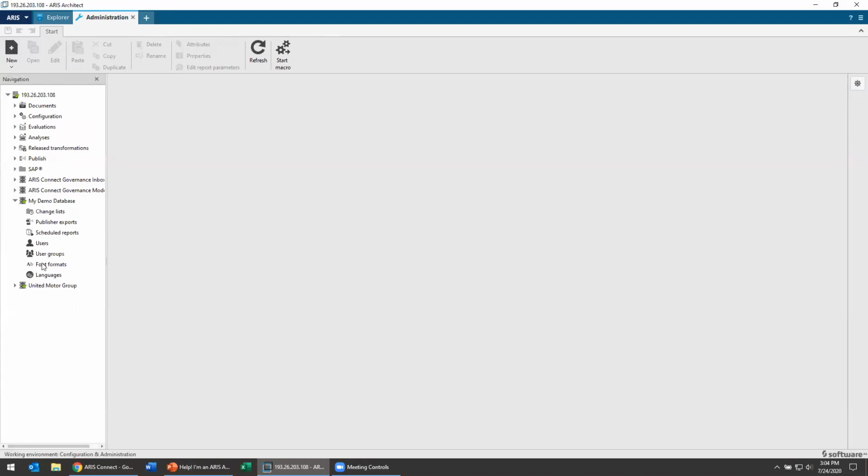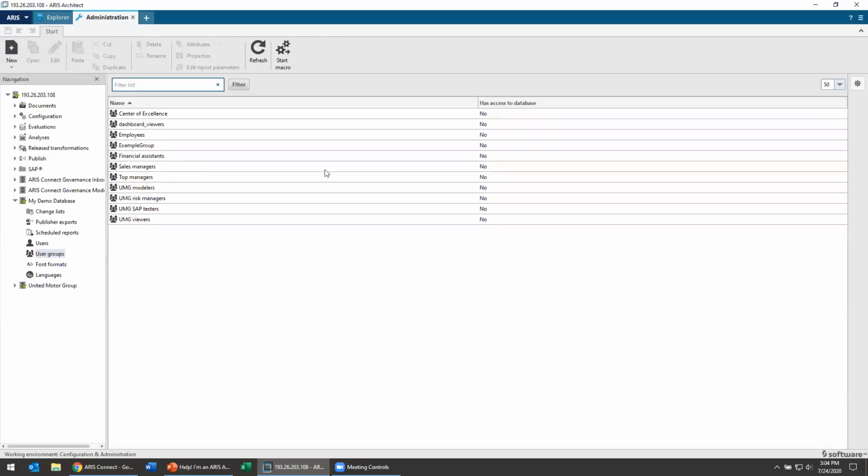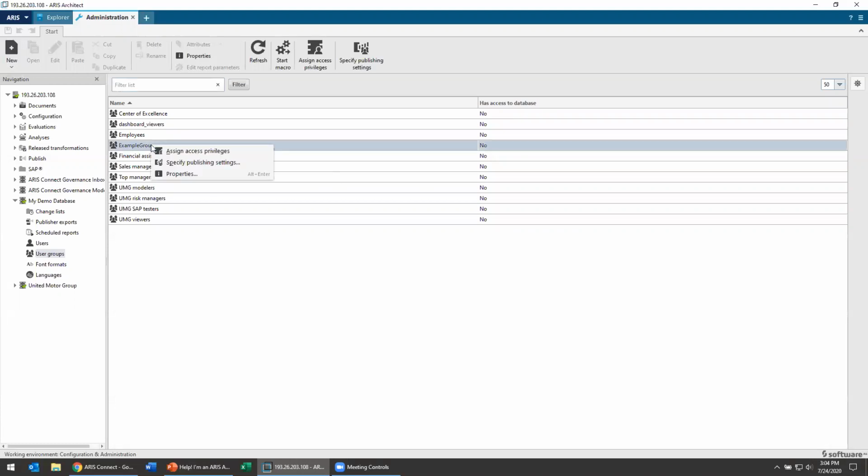You see that now it drops down a list of user groups and users. I'm clicking on user groups. I can go in and I can see all the different user groups that have access or don't have access to the database. And right-clicking on example group will allow me to assign access privileges, specify publishing settings, those sorts of things.